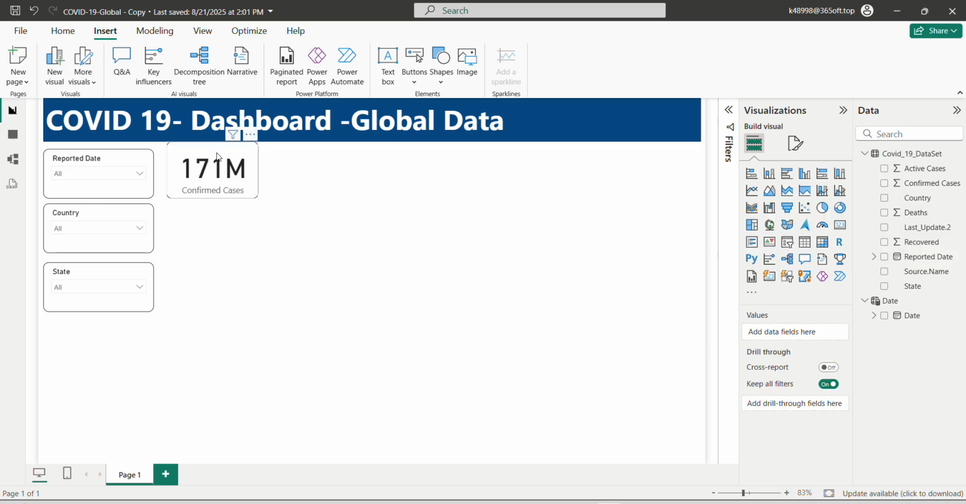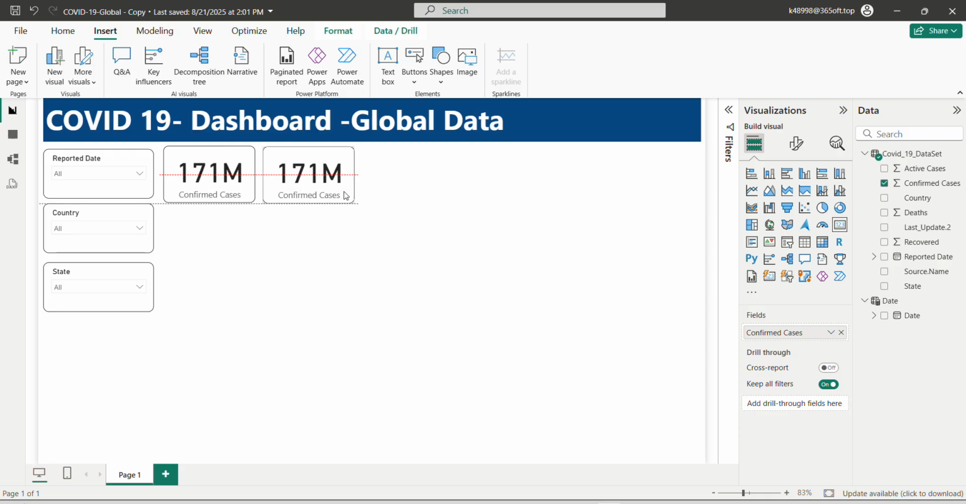Yes, perfect. Then draw it a little bit down here and then copy and paste it. And the next card that we are going to make is for how many patients were recovered. Then again copy and paste it, and the next thing that we are going to make is, out of these patients, how many deaths were recorded.